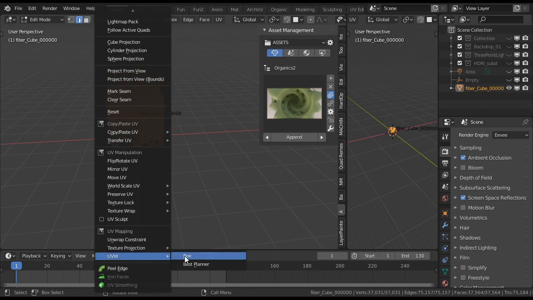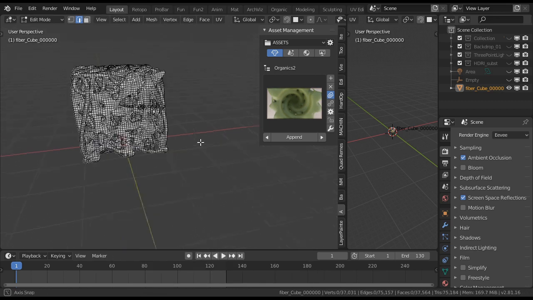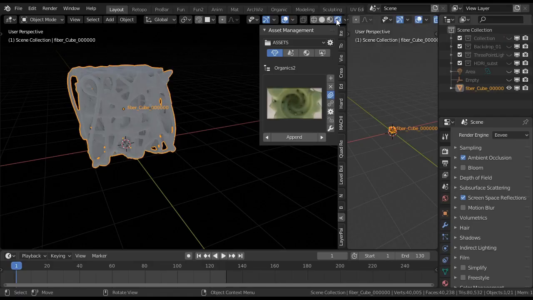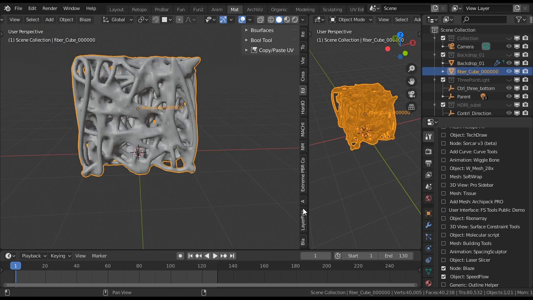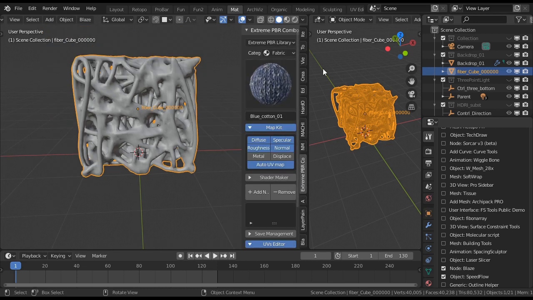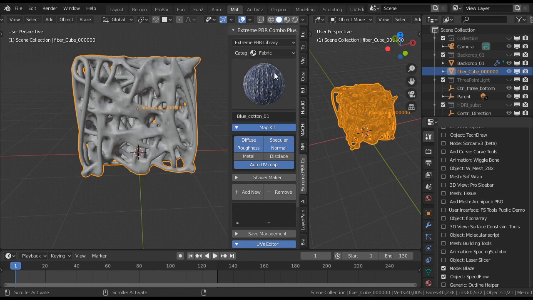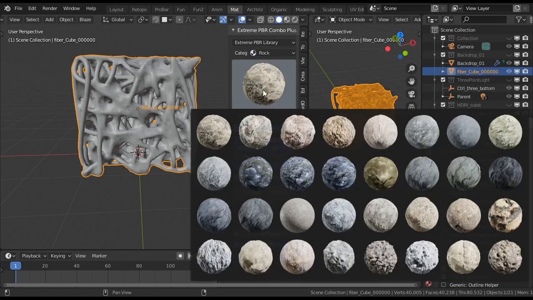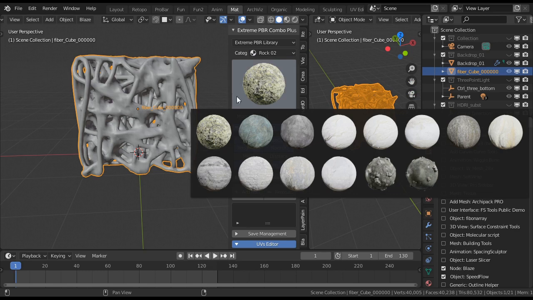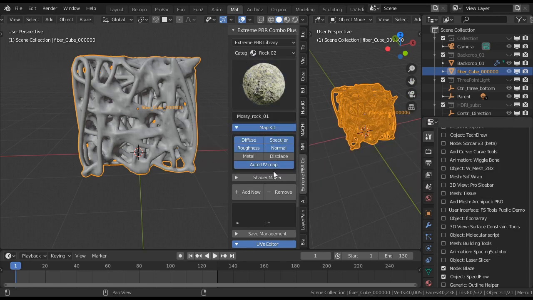Not sure where that's coming from. I think text tools, this box. Then material. We go to my material workspace. In this case, I'm going to use the extreme PBR. I'm not sure what extreme is for, but is that extreme PBR? Anyway, so I go to rock, I think, no, rock 2. I like this one. I enable these maps, diffuse, specular, roughness, normal.